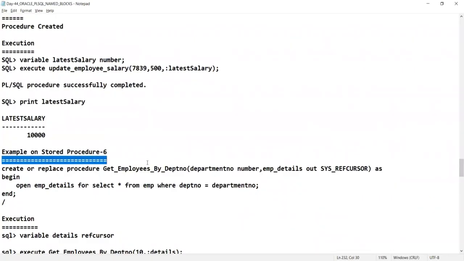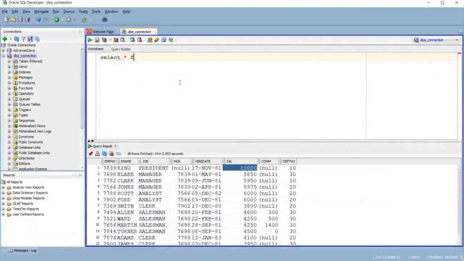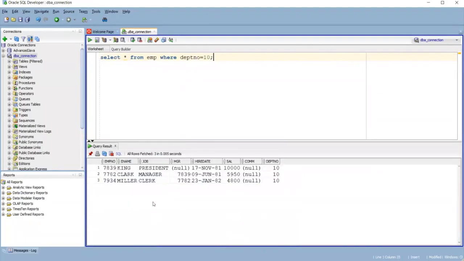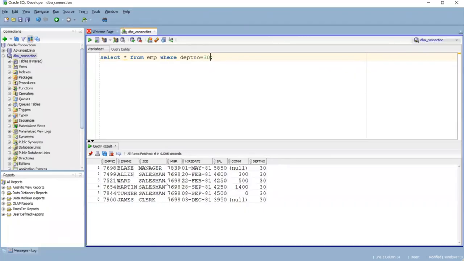I wanted to get the employees based on what department number. Okay, select star from employee where department number is equal to what? 10 department. A bulk of employees it is going to return or not, by passing the input? So we are going to return what? A bulk of records or not? In order to hold the bulk of records, what do we require on the PLSQL side? Cursor is required or not?